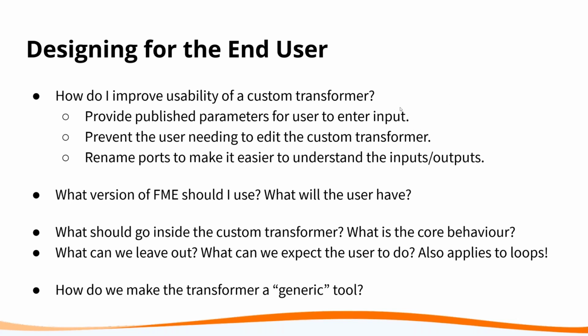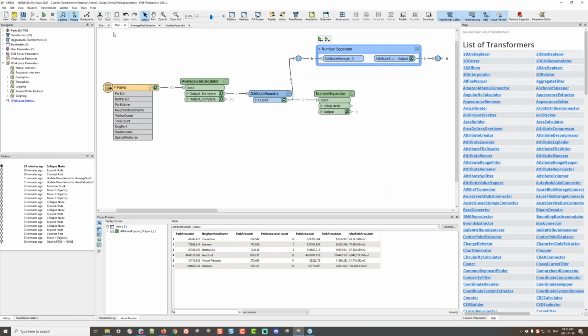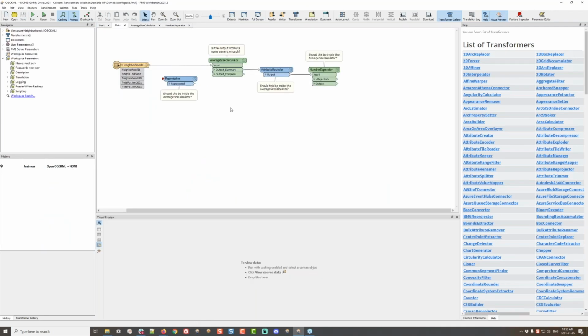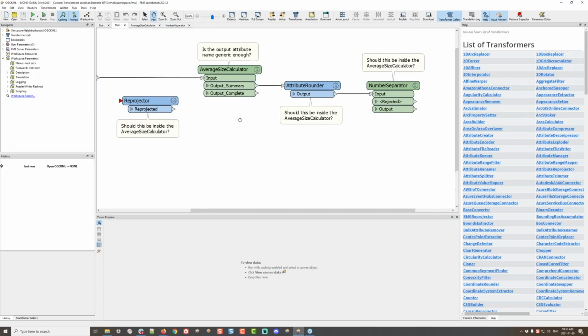Really, we've looked at published parameters already, so we won't really cover that. But where are we? Here we are. So I'm going to open up this workspace. And again, it's the same workspace as before. We're calculating the average size of the parks. We're rounding them off. We are separating the numbers out.